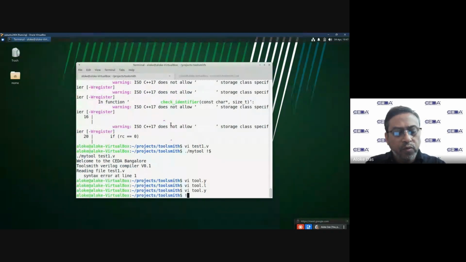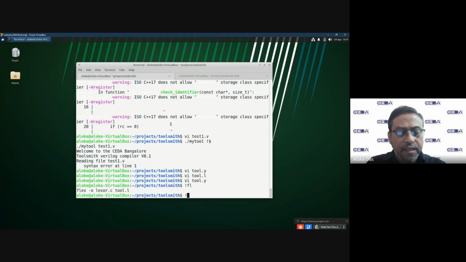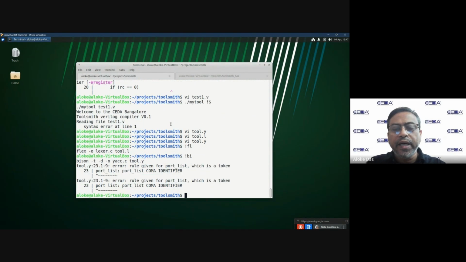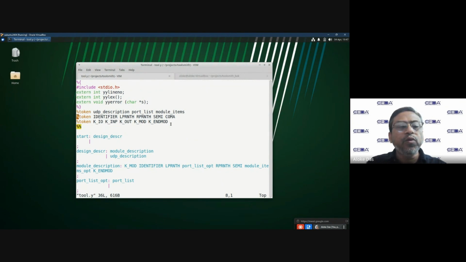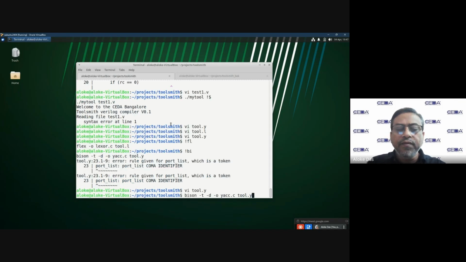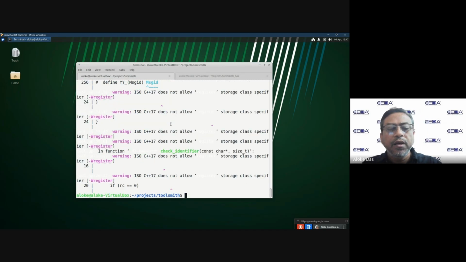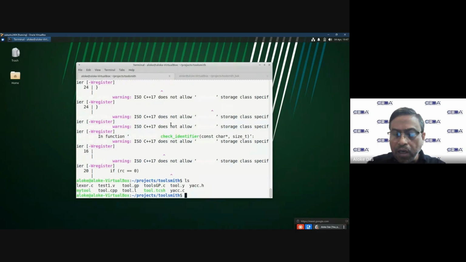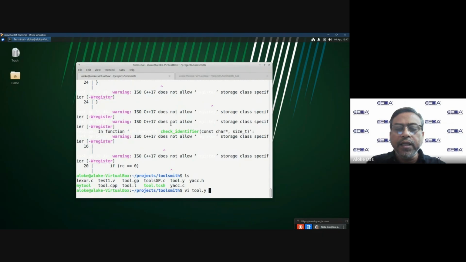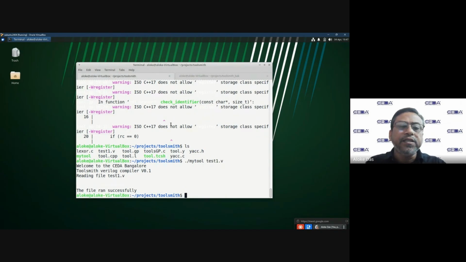So now I have to compile Flex, I have to compile Bison. But I'm still having that definition. Port list is a token, but I have expanded it, so I don't need to define it. I have to delete port list from the token list. If I run this again, it is happy, then g++, it is happy, then it is fine. Earlier it was giving an error, now I think it will not. See, it ran successfully.